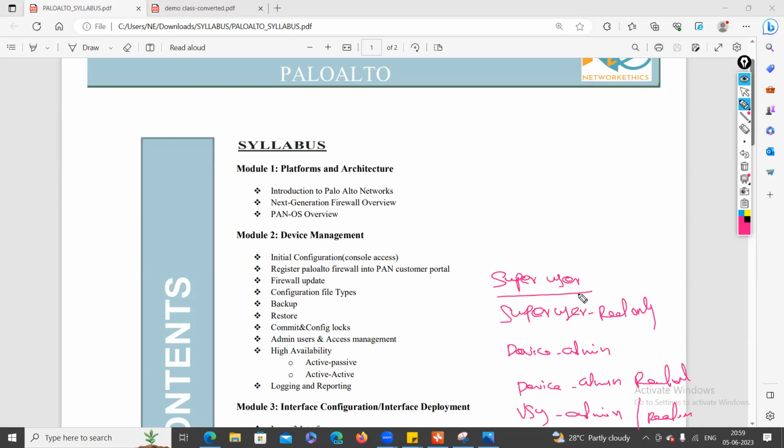So what is the super user privilege, what is super user read only, what are the limitations and advantages when you have super user, super user read only, device administrator, or each and every profile? In which scenario, and to whom, as a firewall administrator, are you going to provide which privilege when you allow multiple users to log in to your Palo Alto firewall? We are going to discuss that when we do this module, guys.